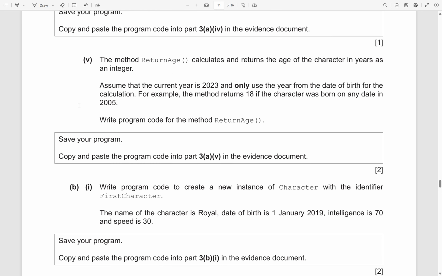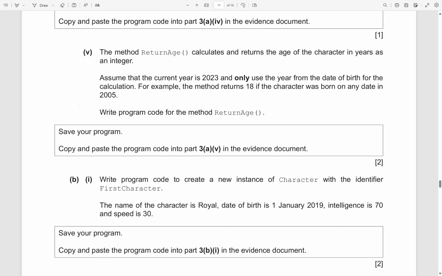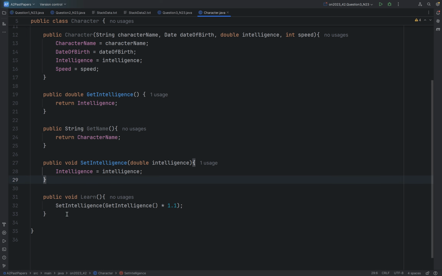Then the method return age calculates and returns the age of the character in years as an integer. Assume that the current year is 2023 and only use the year from the date of birth for the calculation. For example, the method returns 18 if the character was born on any date in 2005. So what that's saying is 2023, the current year when the paper was written, minus the year of their date of birth, and that's going to return 18 in this case.